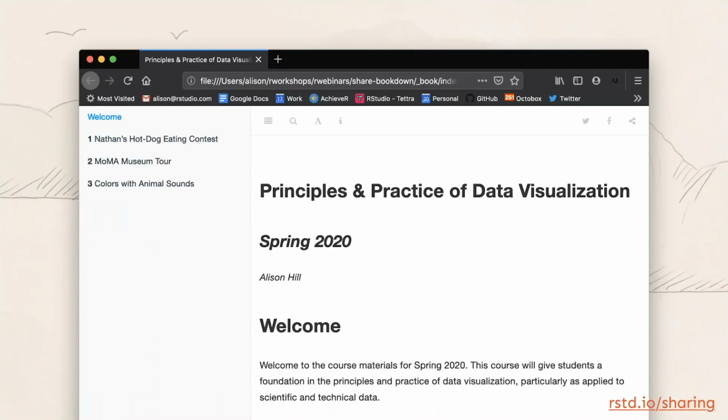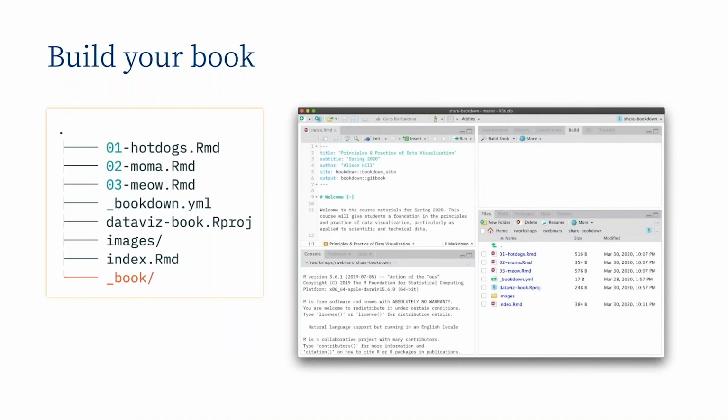So here's an example of a much shorter Bookdown book that I built to show you for a demonstration, so we can give you a quick tour of the files that go into it. This book has 3 labs from a course I taught on data visualization. The first one is about Nathan's hot dog eating contest. The second one is the one that Desirée just showed you at the MoMA museum tour. And the third one was a lesson teaching about colors with ggplot using data about children's production of animal sounds.